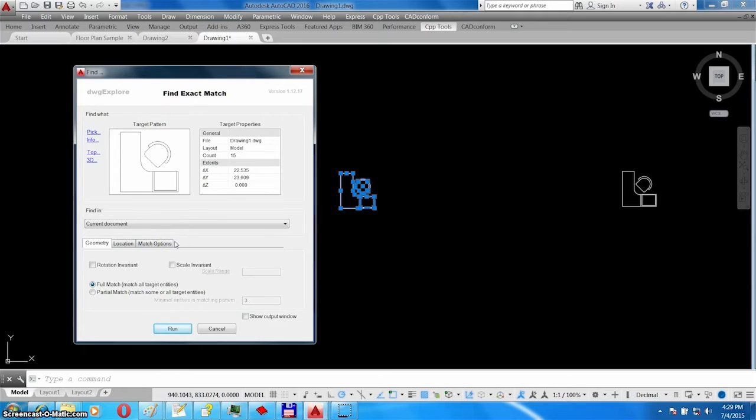Find Exact Match dialog is now open. In the dialog box, a preview of the target pattern can be seen, as well as the list of basic pattern properties, including the host file name, layout name, number of entities in the pattern, and pattern size. Here we can define parameters that are important for the search. The most important options can be found here, under the Geometry tab.